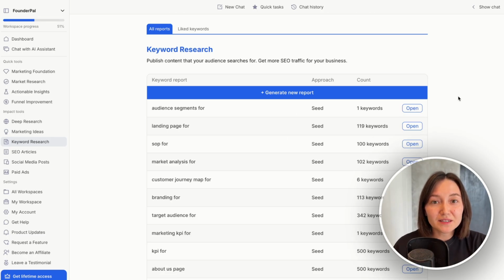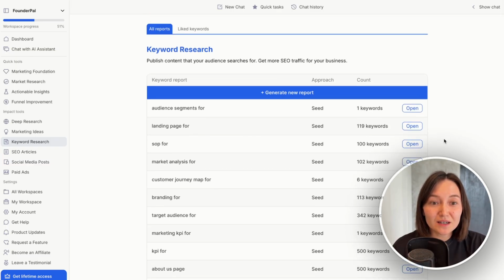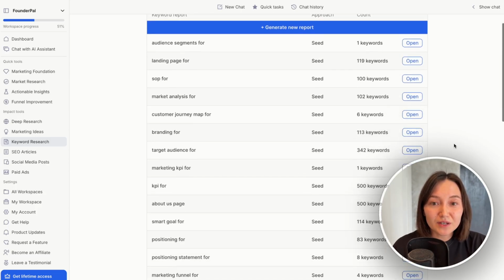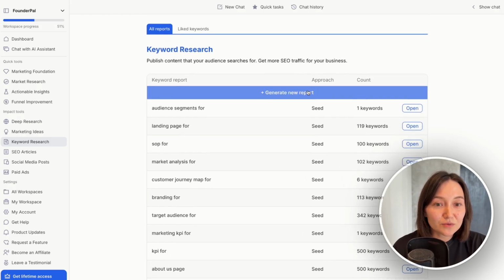And the second marketing campaign that I wanted to show you is generated SEO articles. So the first step here is conducting keyword research. With the help of FounderPal AI, you can create as many keyword researches as you want. So let me show you how it works.